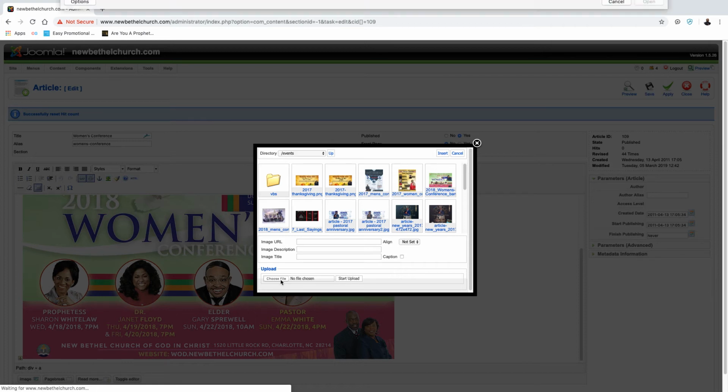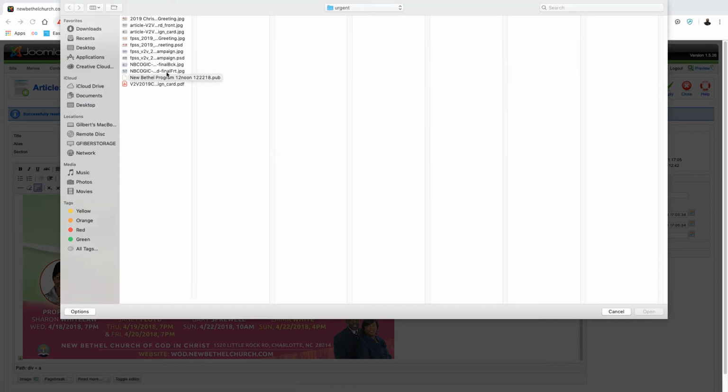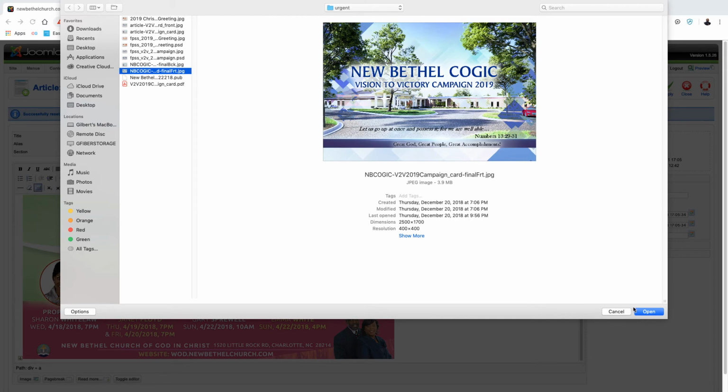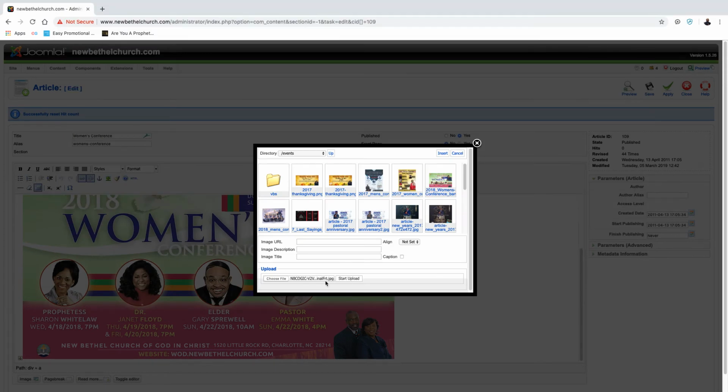Then I would choose the file locally. I'm just going to choose any file locally that I have on here. I'm not going to upload it, just so you can see what's going on. But you would choose the file locally that actually has the JPEG file or PNG file, not the Photoshop file, the JPEG file, the actual image. I would click the start upload button. I'll click that. You'll see it.